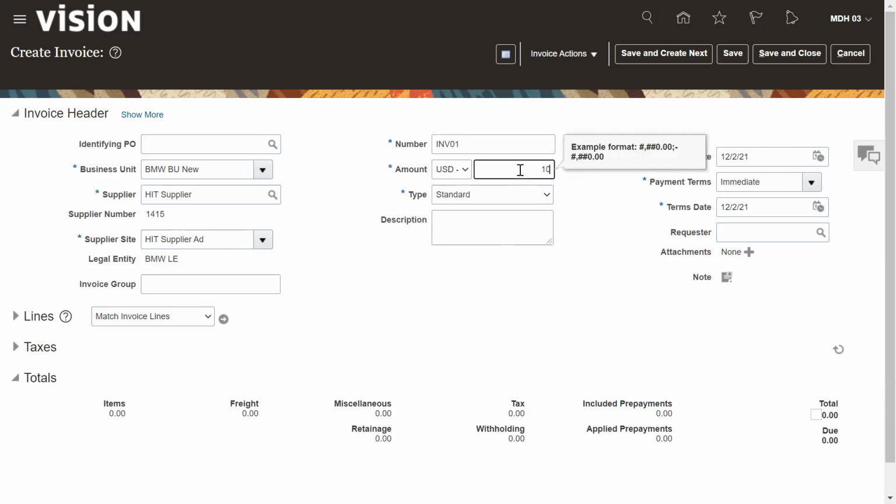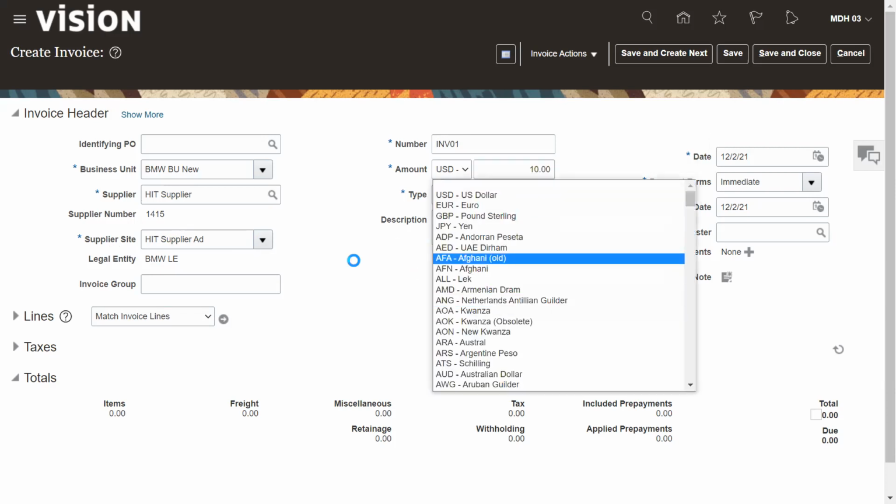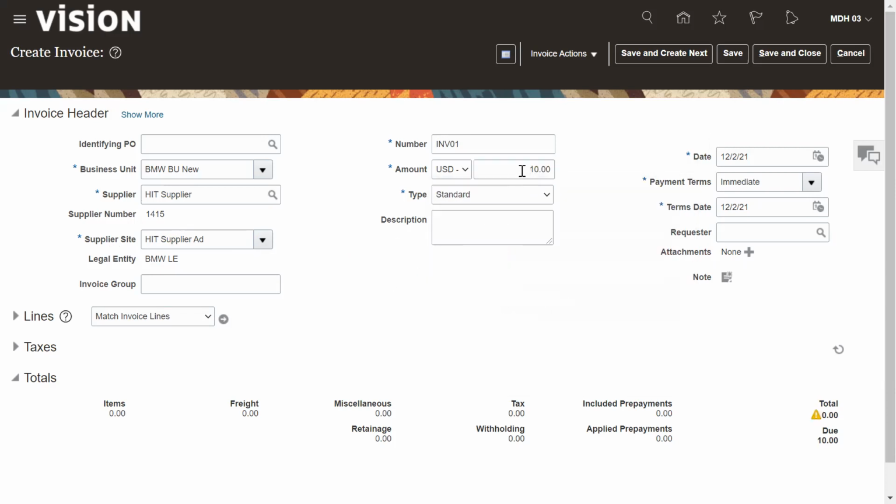Then enter an amount. You can also select the currency over here, whichever currency you want, and enter the amount, $100. Also, you can select from this drop down what type of invoice you want to enter. Is it standard, prepayment, debit memo, credit memo, or retainage release? And the date. The payment term has already been selected for this particular supplier. Go to lines.